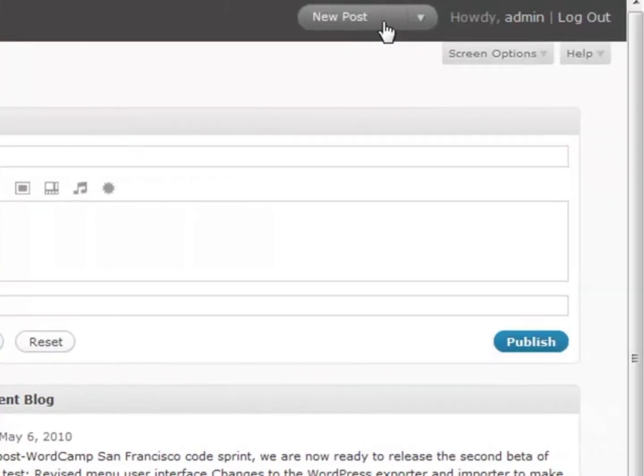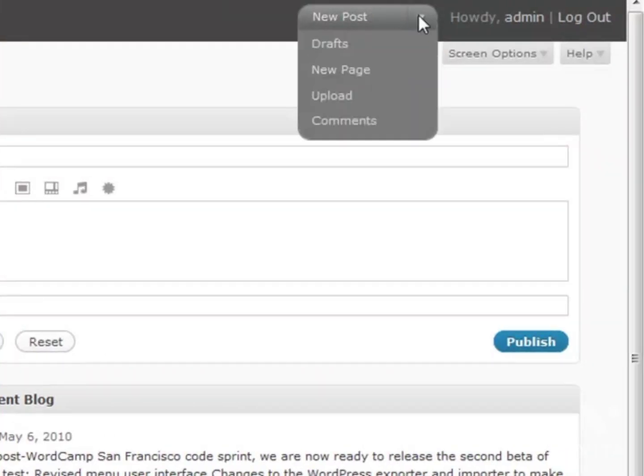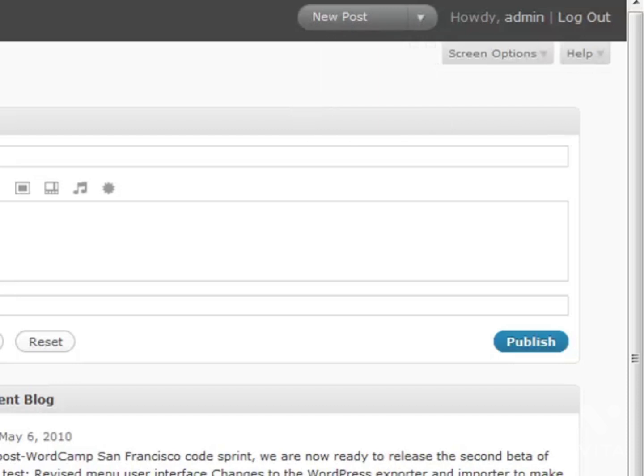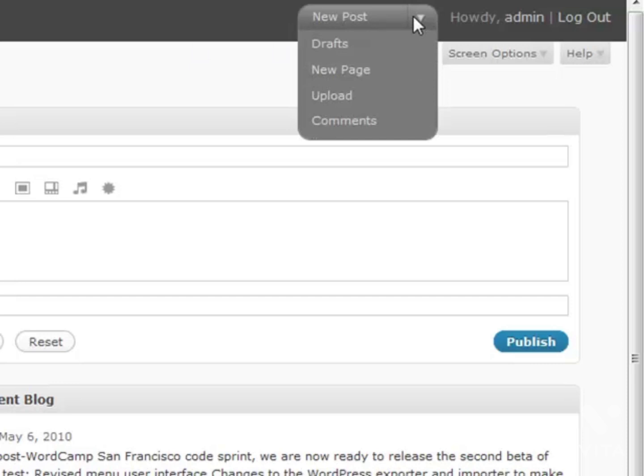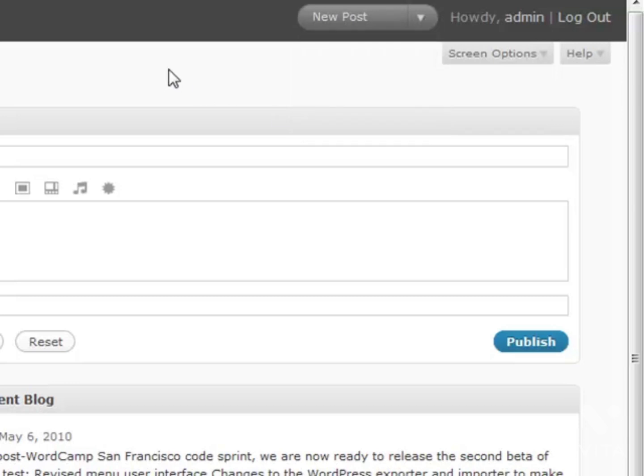Up here at the top, you'll have commonly used things that you may want to do real quick, that you don't want to necessarily have to navigate to along the menu, or if you're somewhere else, you don't want to have to try and find your way back to it. New posts, new pages, uploading media to your media library such as photos and other things, and then also your comments section. So that's a quick thing.